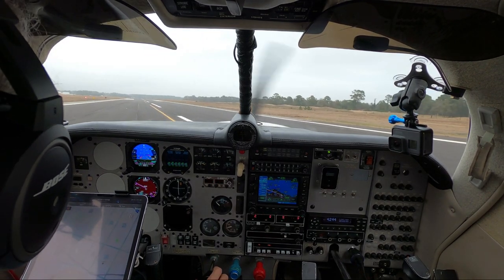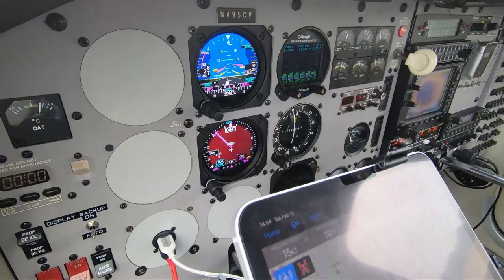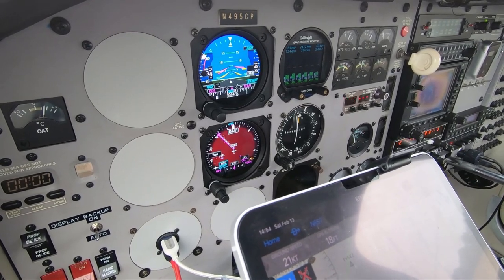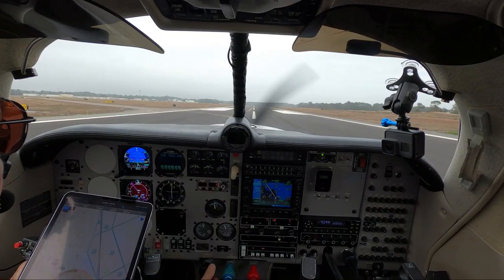Okay, I'm on the right runway. Engine instruments are good. Airspeed's alive and climbing. Keep the center line.